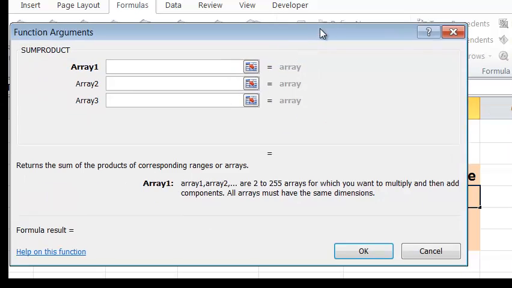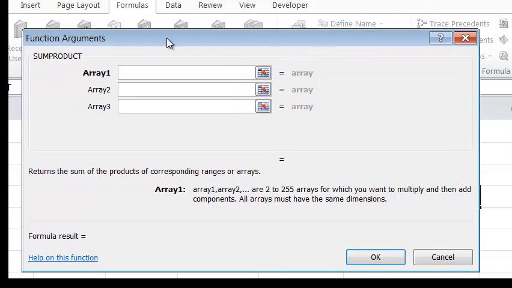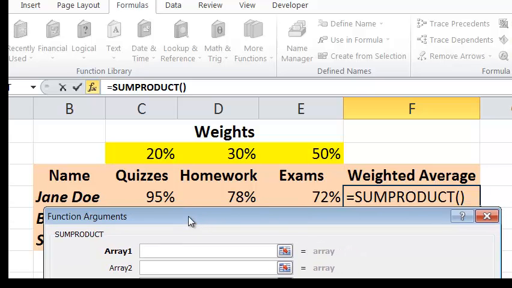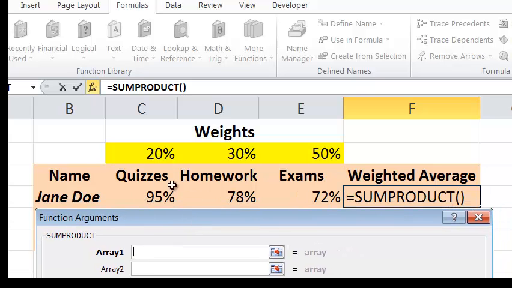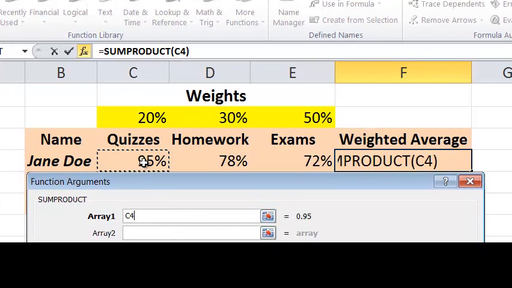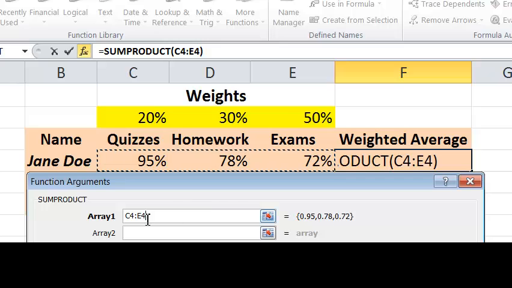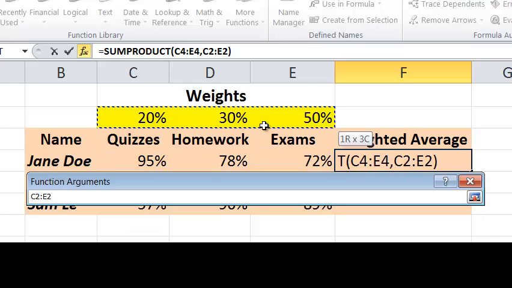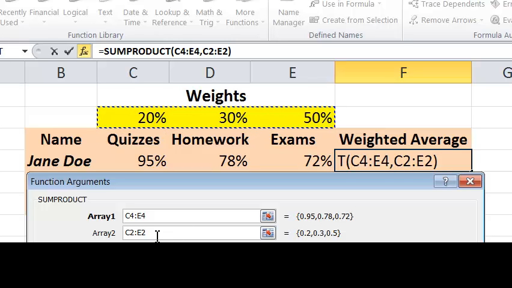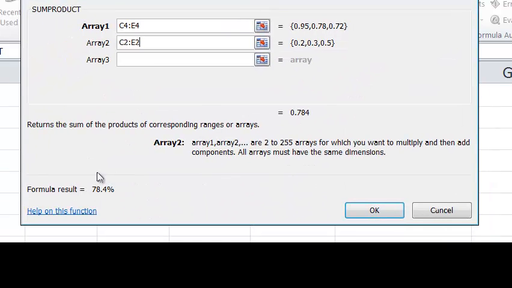We get the following dialog box, and our first array, in fact let me move this so I can see everything at once. Our first array is Jane's scores. So I'm going to highlight from C4 through E4, or Jane's average scores. Our second array is going to be the weights. So I'm going to highlight row 2, or C2 through E2. Now, if I scoot this up, you can see that the function has already returned a result, and that result, 78.4%, is the same that we calculated ourselves. And I'm ready to click OK.